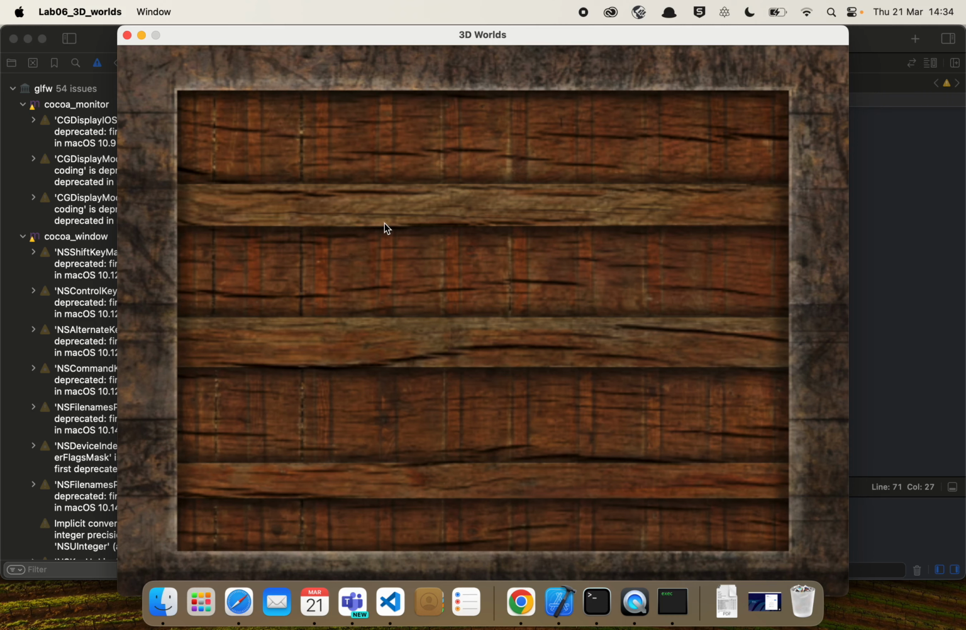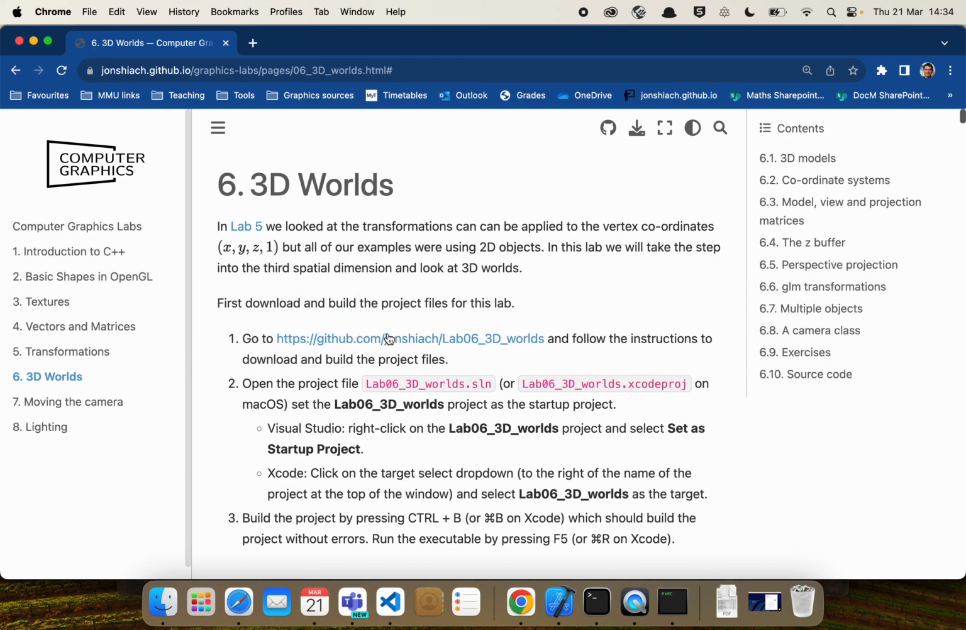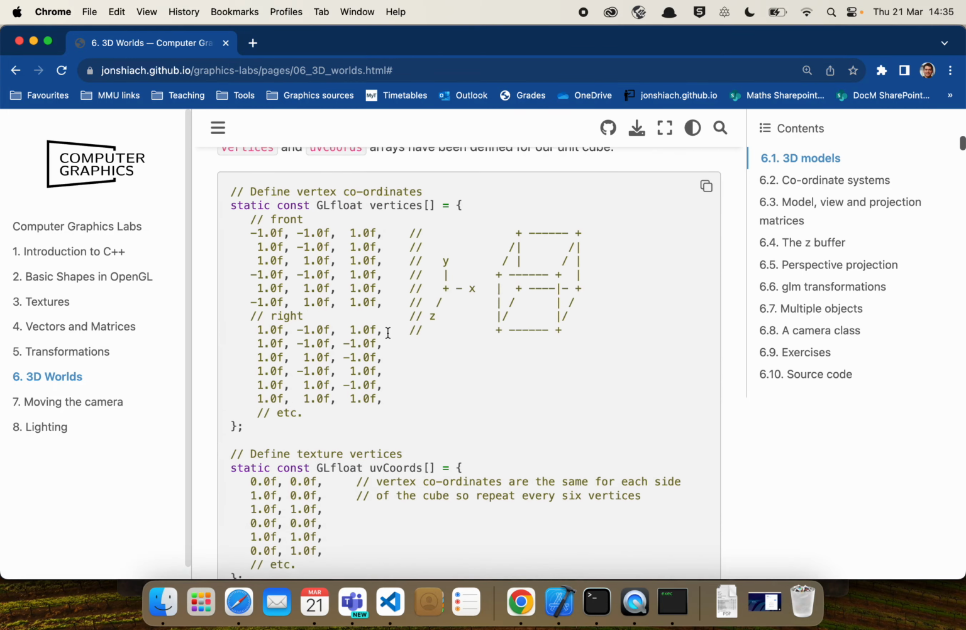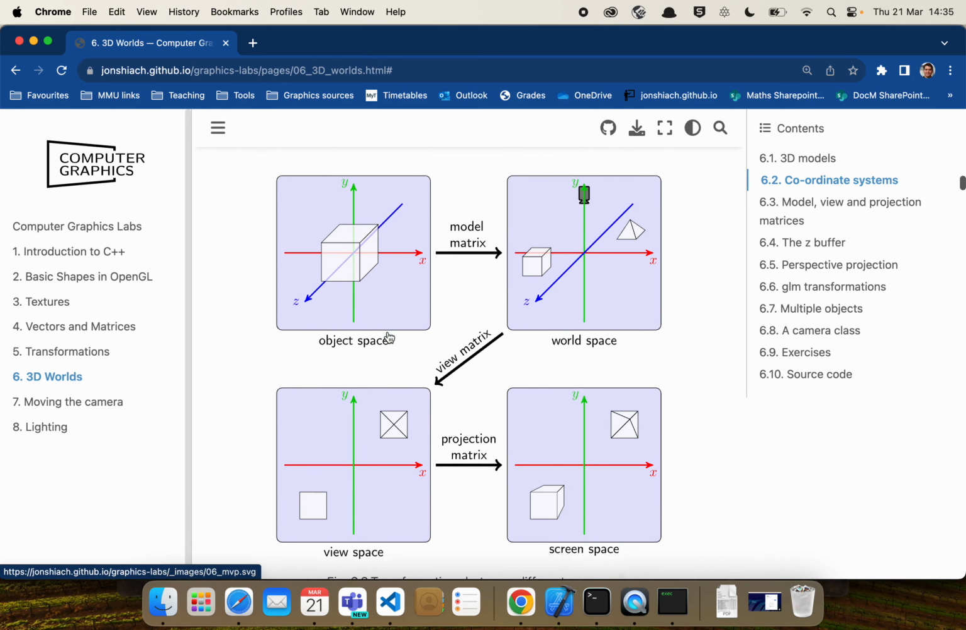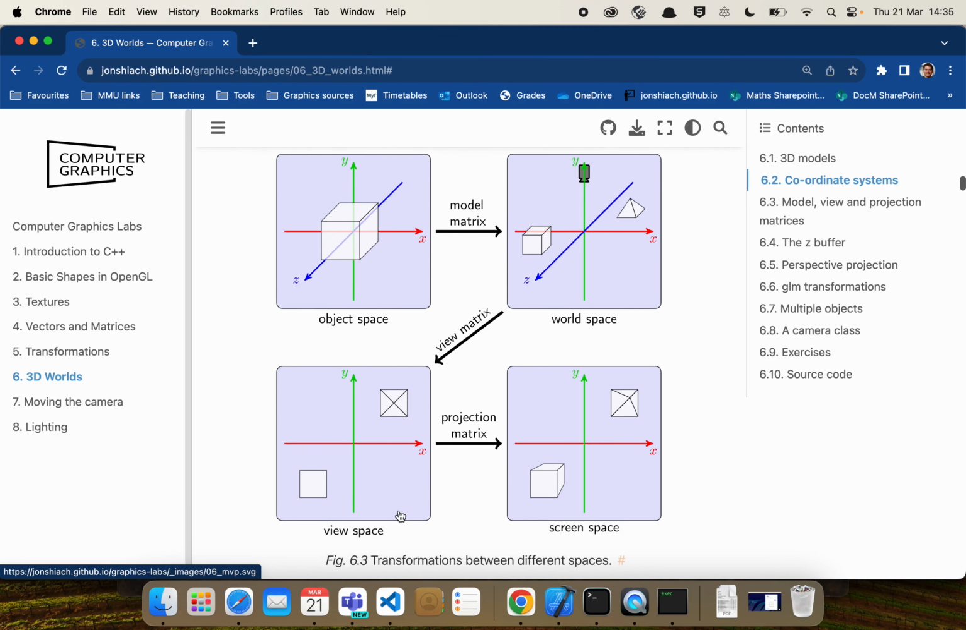Okay, so with Lab 6, what we're looking at is the building of the 3D worlds and also how we view the 3D worlds through the camera. Okay, so I'm just going to bypass some of this material here, which you can read at your own time. I'm just going to focus on this figure 6.3 here. Now, it's important that you're aware of these four spaces.